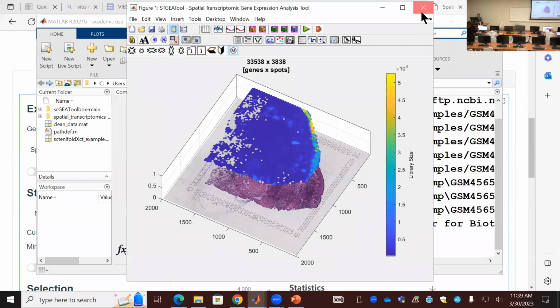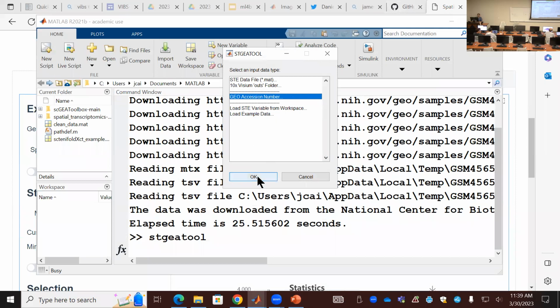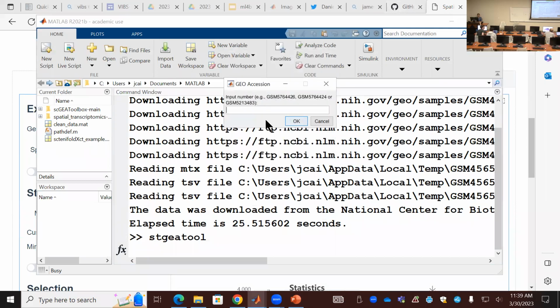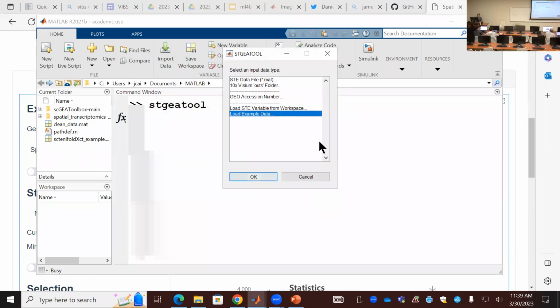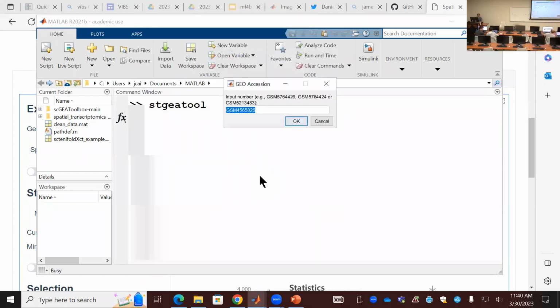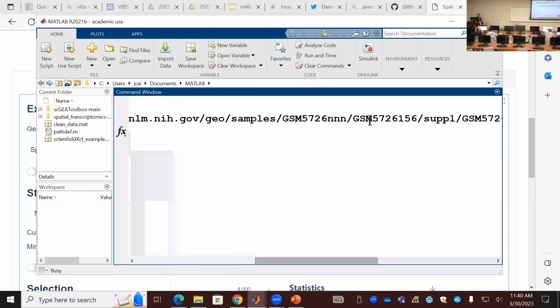So I'm going to switch off this and put a session number here. I use this one. Okay. Let me clean the window so you can see which sample I use. You will see the ID is this one here.